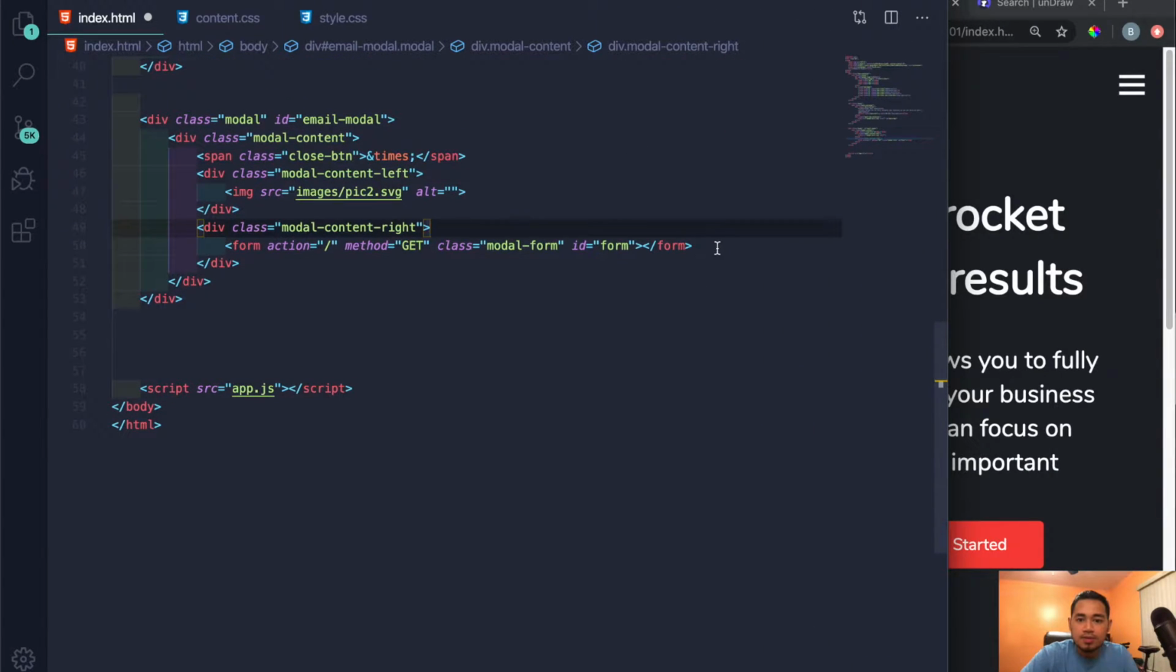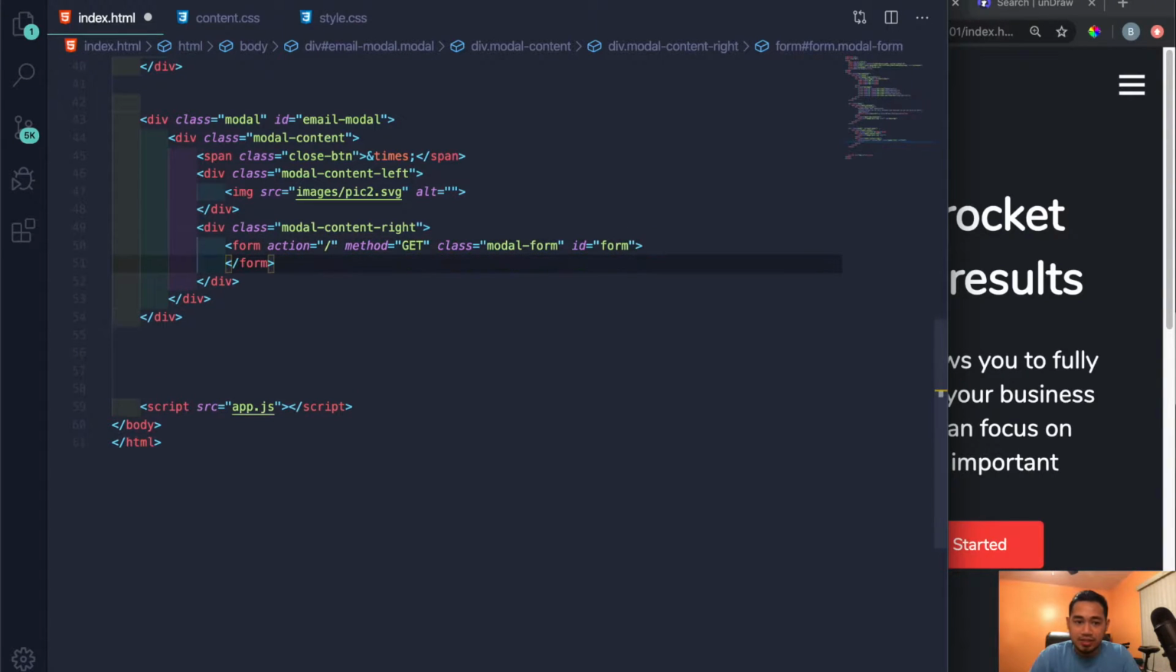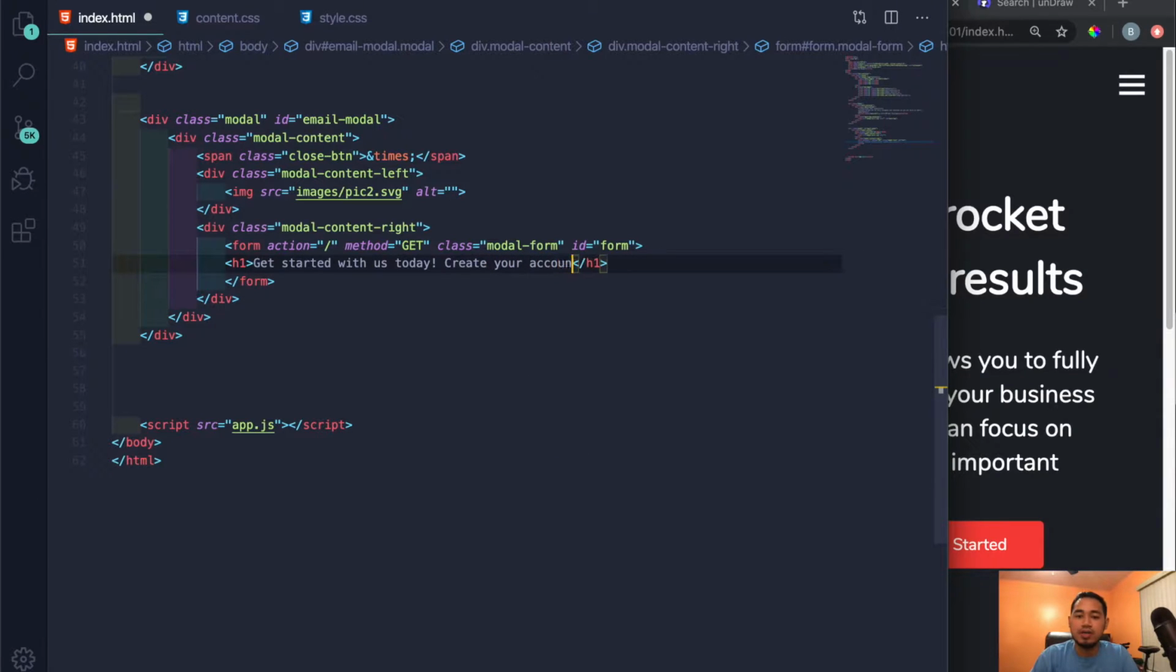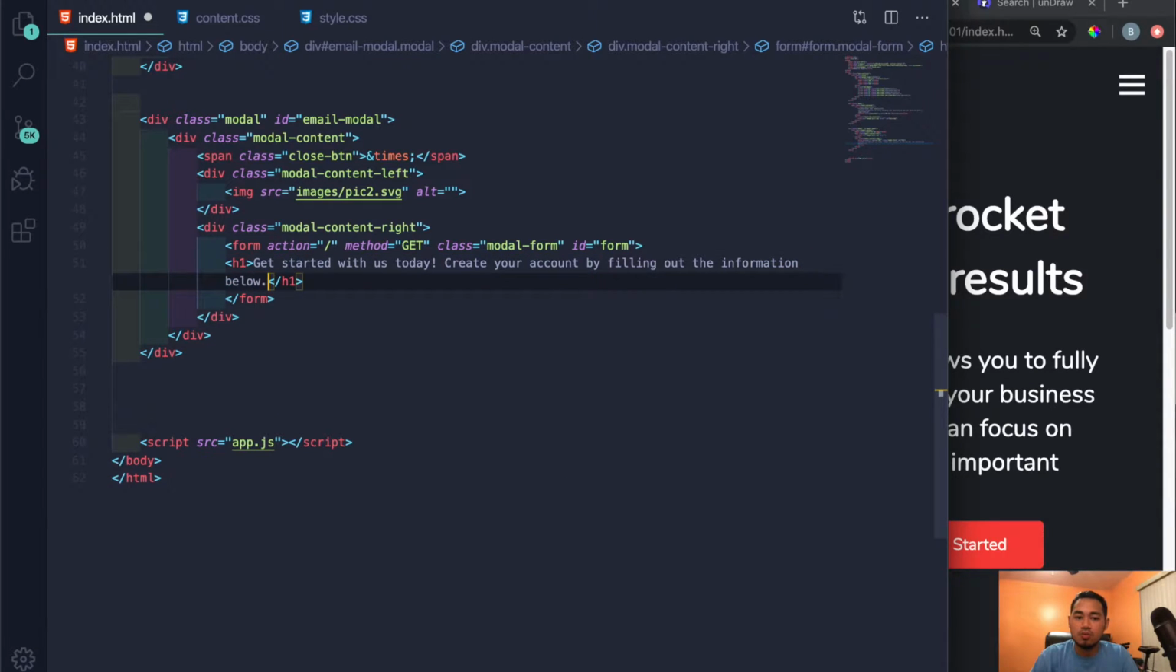All right, so now we're at the form right there. Click inside of the form and hit enter, and enter again, so I'm inside the form now. Let's start creating our inputs. First thing we want to do is create the h1 tag. So h1, press tab. I'm going to say get started with us today. Again, this is just random filler text. And let's say create your account by filling out the information below.